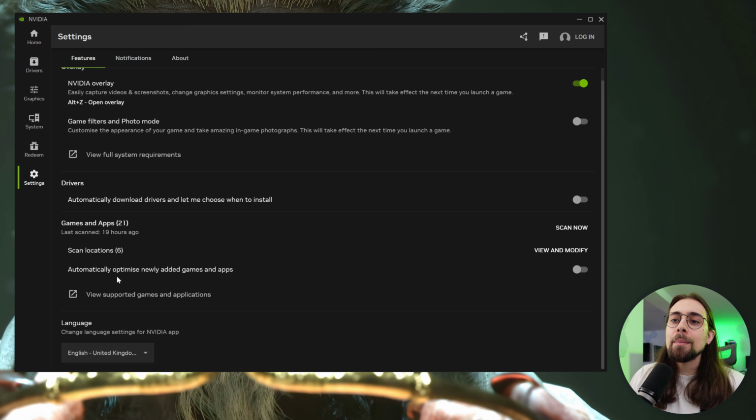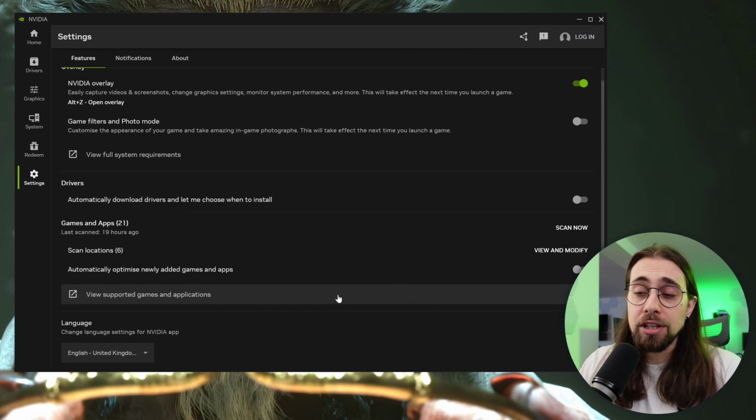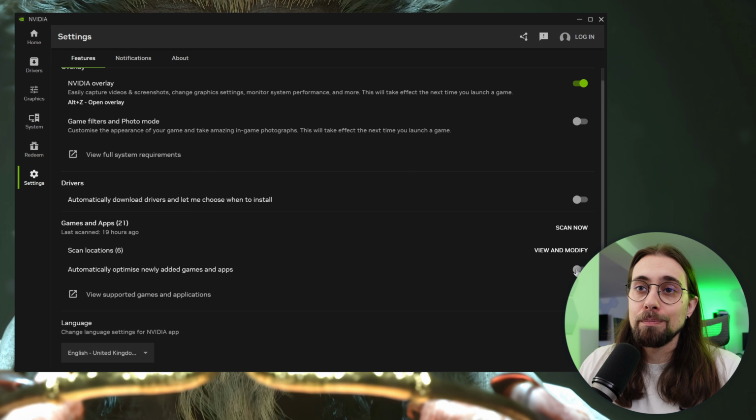And then we have the automatically optimize newly added games and apps. This is the thing that the software will ask you as soon as you launch it for the first time. It will ask you if you want to optimize the newly added games and applications. I don't want NVIDIA to mess with my in-game settings, so I always press no. And in my opinion, you really shouldn't do it unless you really know what you're doing.